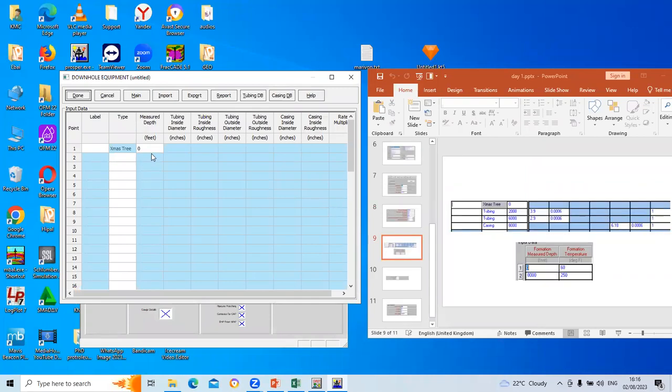We start with the Christmas tree. The next one, we have tubing. Here we just call it tubing. I'm not going to give any explanation here because I've already given all of this. So at the depth of 2,000, the inner size is 2.9.